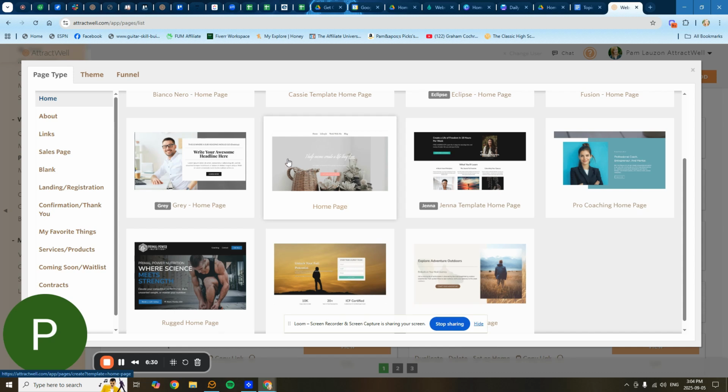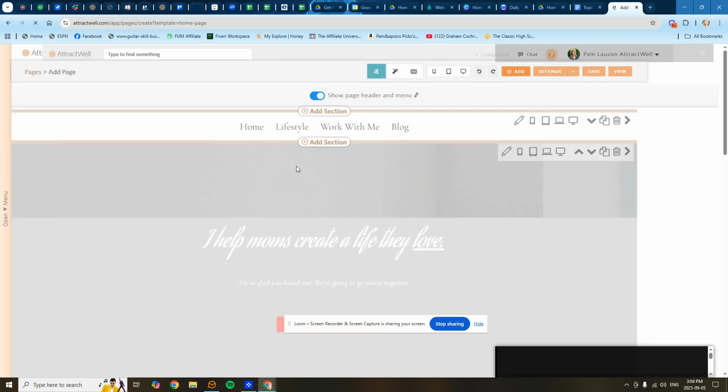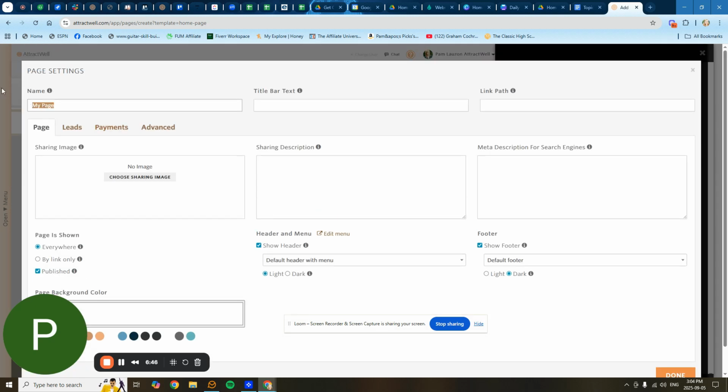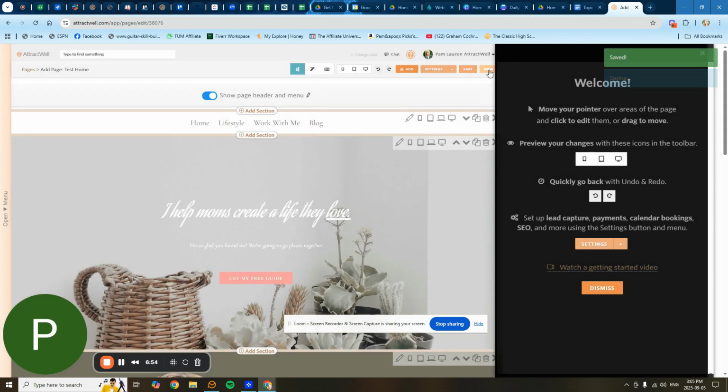So I'm going to start with this one because I think it's going to work really well for just showing you basic features. So in this one, this is a custom menu at the top. And if you have the header turned on, so see this toggle here, it says show page header. If you have the header turned on, what's going to happen is, let me just call this test homepage. So I can preview it. You have to save it if you want to preview it.